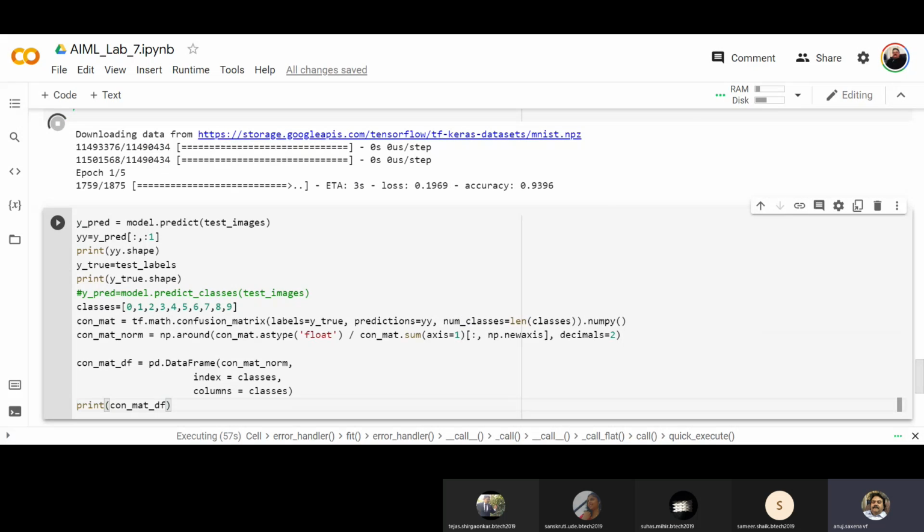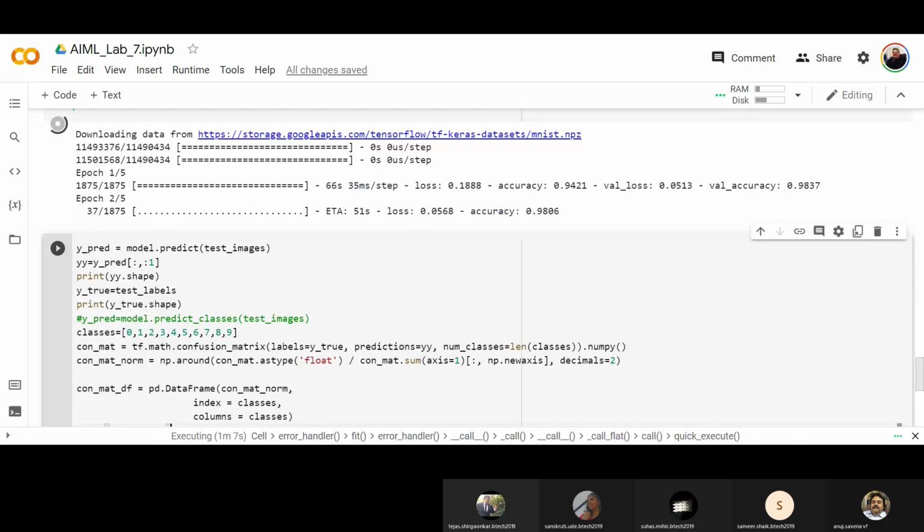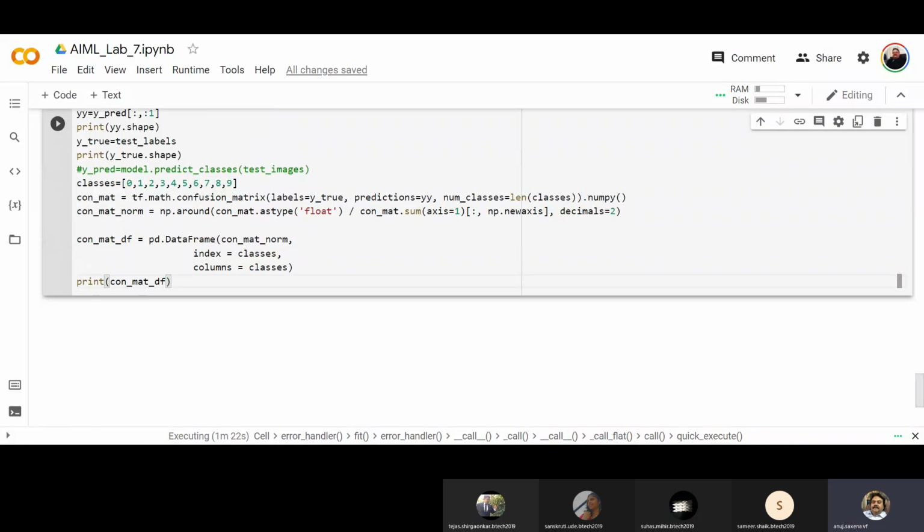We'll keep on compiling. So we predict with the test images, then get the predicted value shape and the two values, y true. Cleaning and testing we have. Then the classes already we have. The confusion matrix we can generate, and then we can normalize that also, convert it into a data frame and then print it.